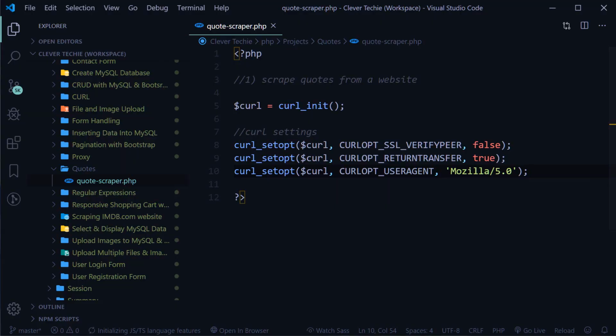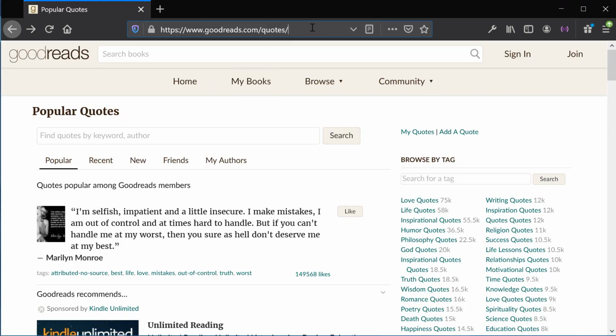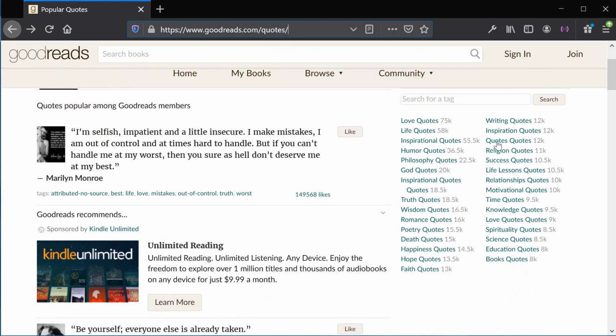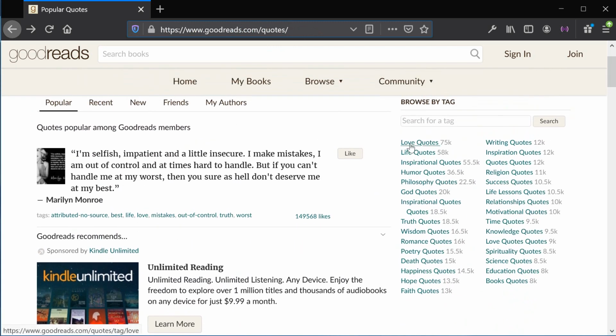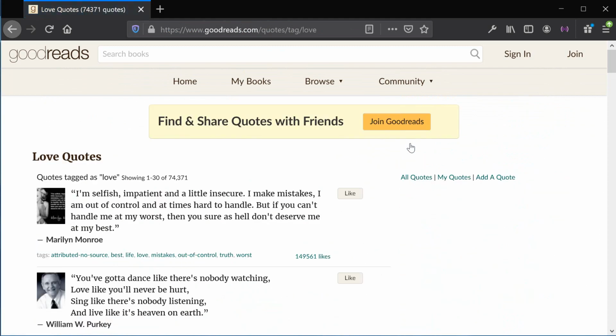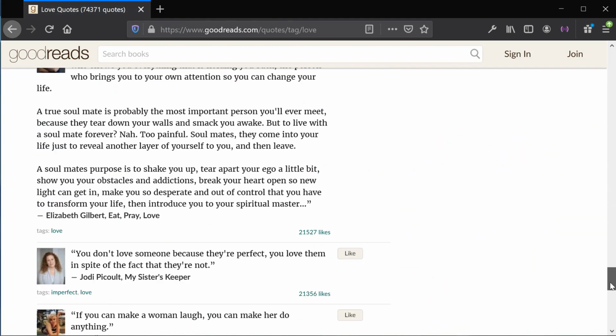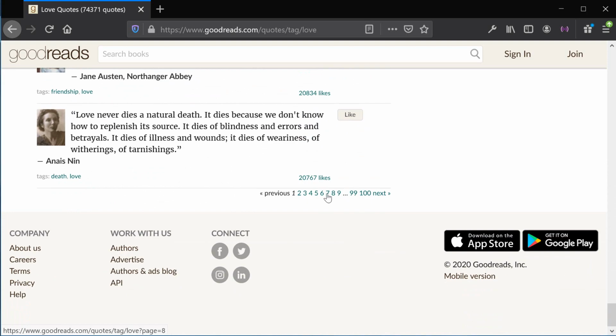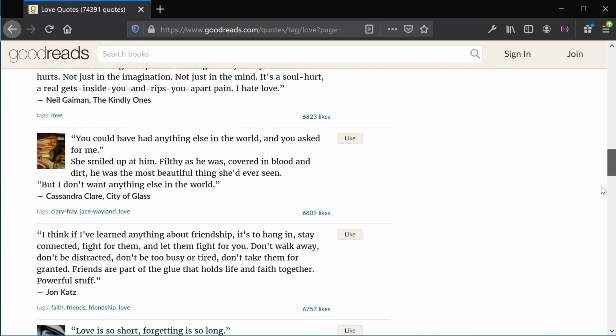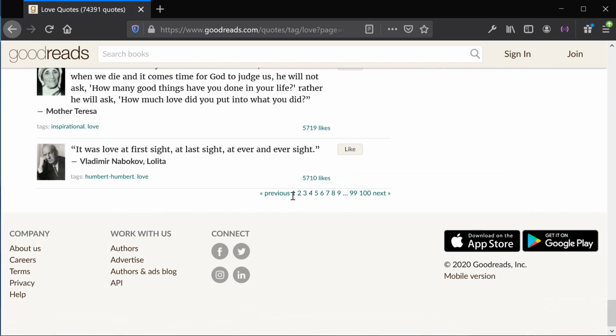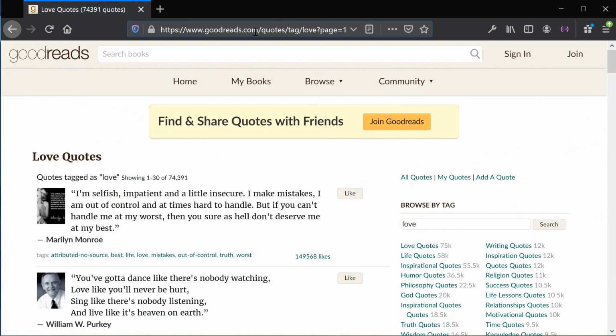Now let's get the URL where we're going to be scraping our quotes from. So go to goodreads.com/quotes, and as you can see here on the right hand side where it says browse by tag, it has different tags. So let's just click on one of them. I'm going to click on love quotes. And if you scroll all the way to the bottom, you'll see that it has 100 pages. And we're going to create a loop so that we can loop through all those pages. But we're going to start with page 1. So that is the starting URL that we're going to be loading.